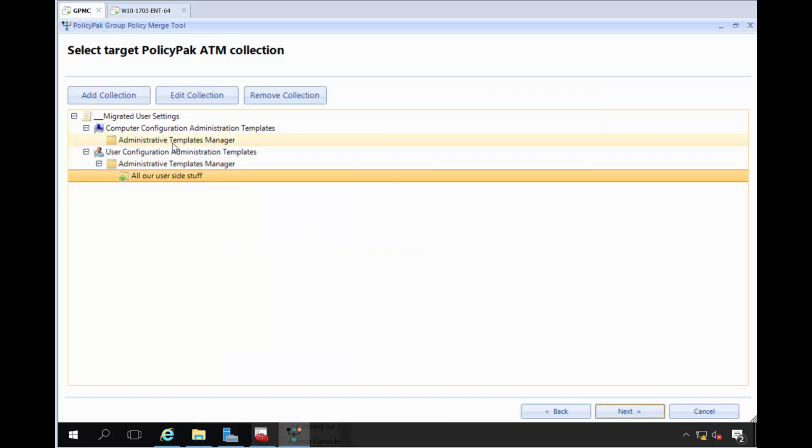Why is computer hanging out here? Because PolicyPak has this amazing ability to say, take your user side things and drive it into every user on that computer if you wanted to. So if you want to, you can do what I'm doing here, or you can drive it in on the computer side. I'm just going to stay on the easy path and just put all of our user side stuff right here.